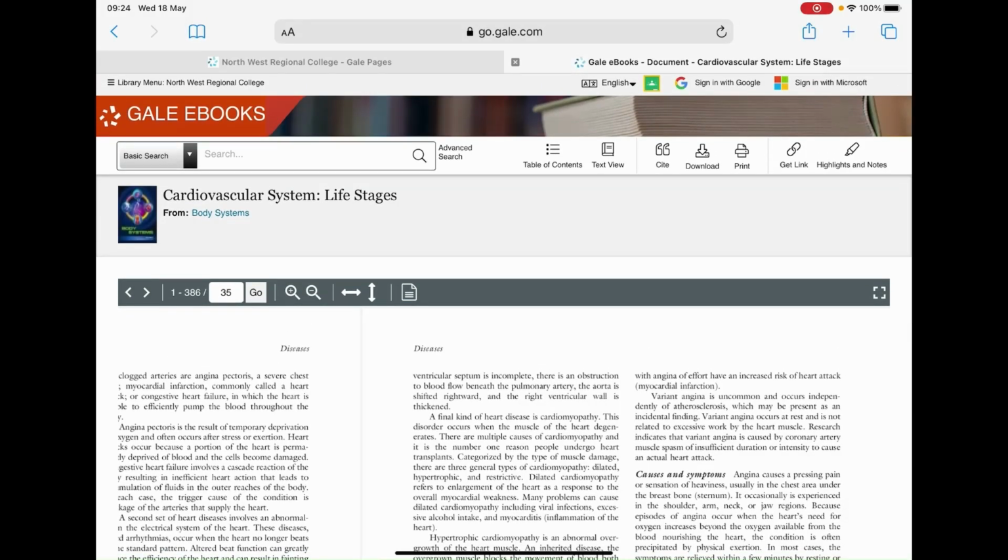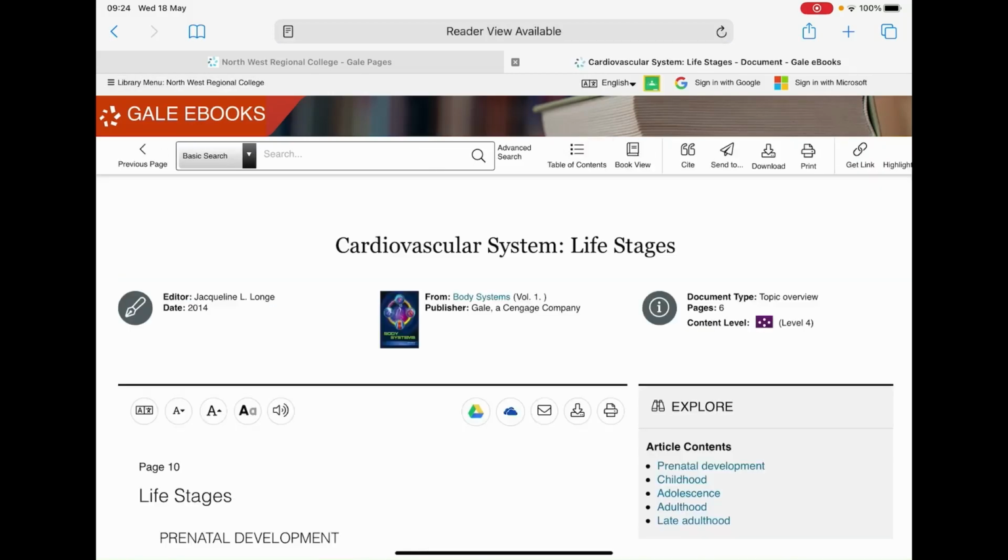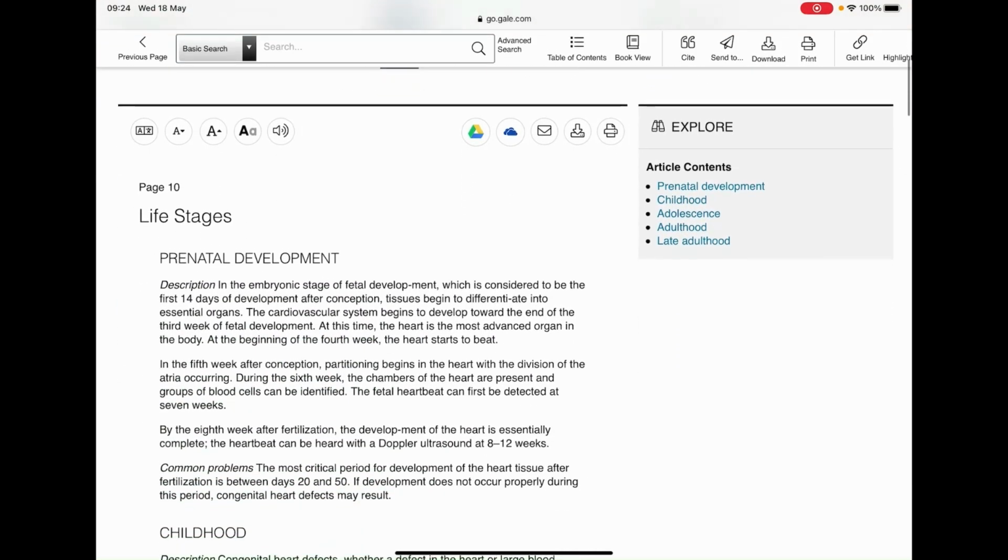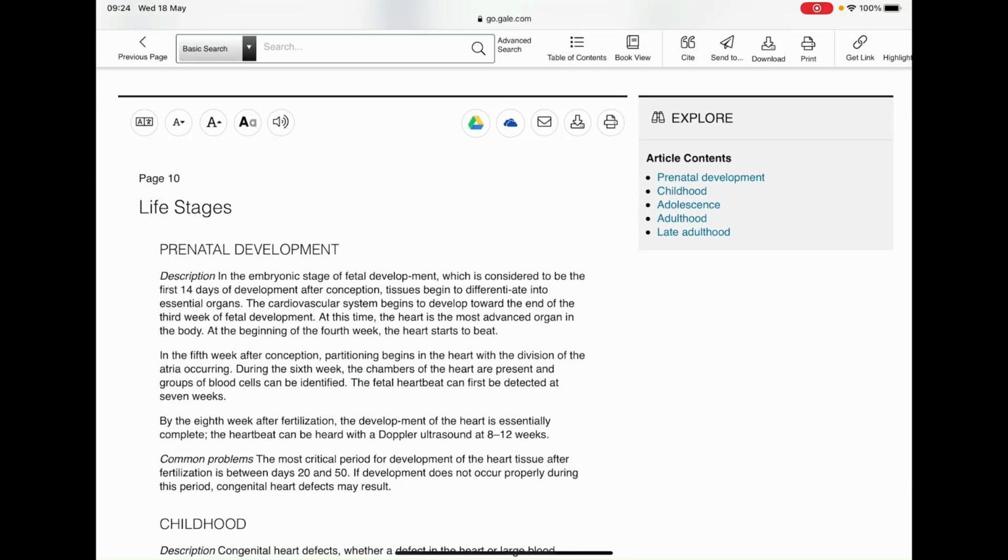Near the top right of the screen, you will notice that you can also view the ebook in text view, which is located next to the table of contents button. If you click on text view, you'll be taken to the following page where you can read that ebook in full text format.